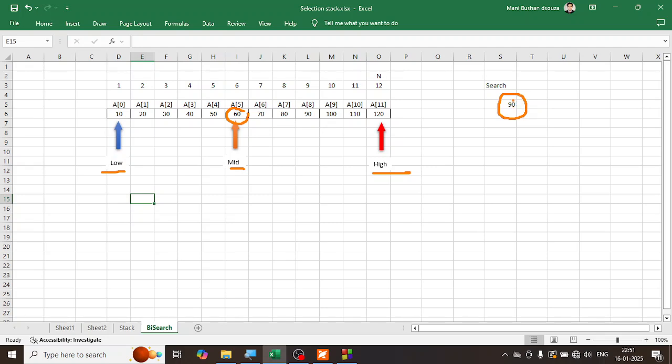But what you notice is that this key is higher than the mid value. So what does this mean? If this 90 exists, it must exist in this region. It cannot be available in this region because all these elements are in ascending order, and they are all less than 60. So you are going to restrict, or constrain, yourself to this region.